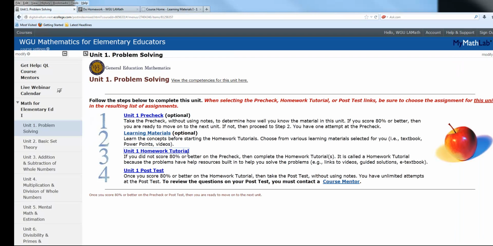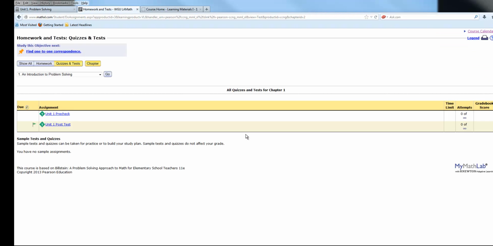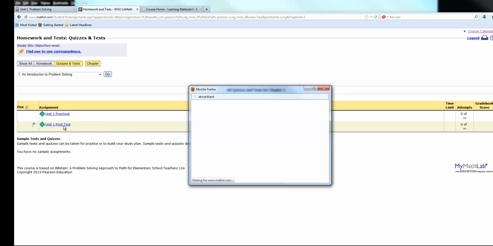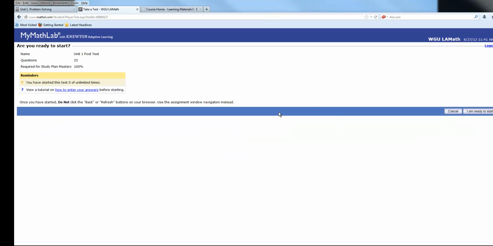Then once they score at least 80% on the homework tutorial, then they can move on to step number 4, where they take, and they'll have to score 80% or above on both of those homework sets. So not just one. And then they take a post-test, and they have to have at least 80% in order to access this post-test. So here's the prerequisite warning, and I'm going to bypass it.